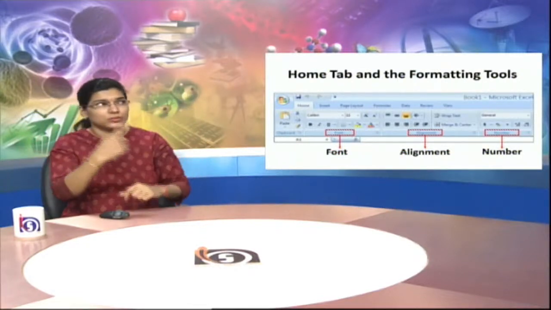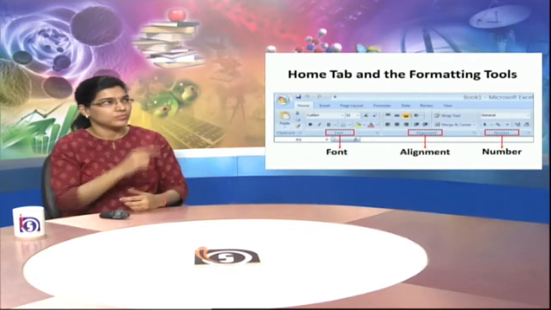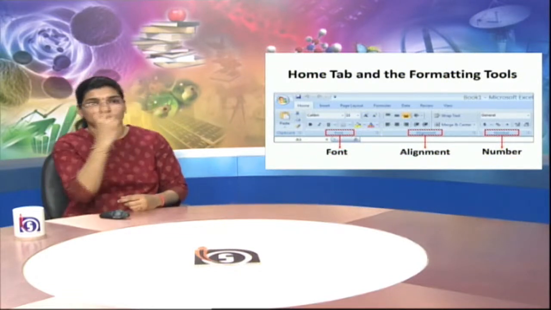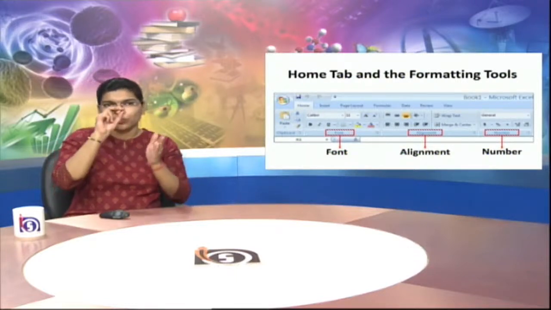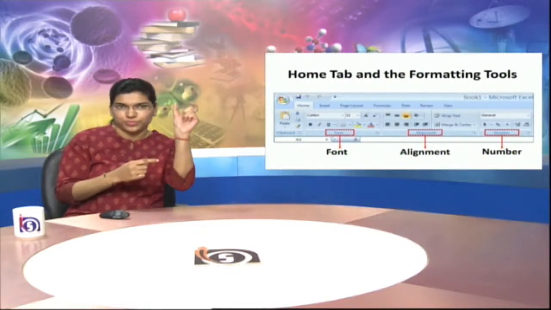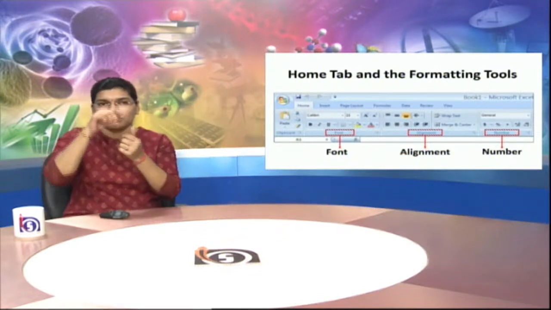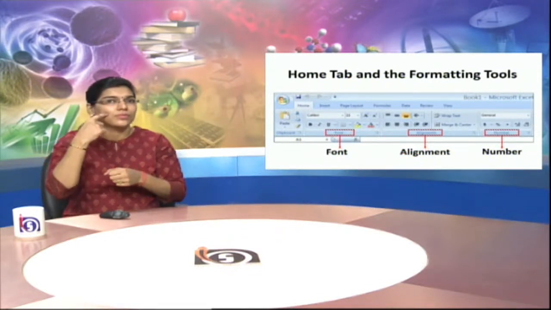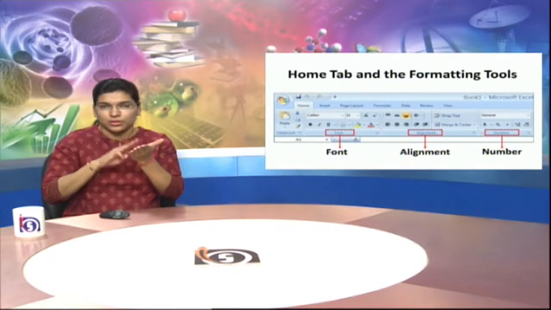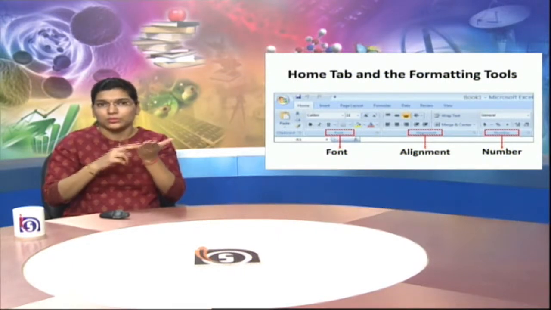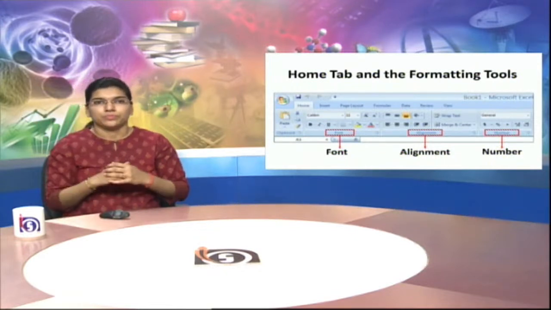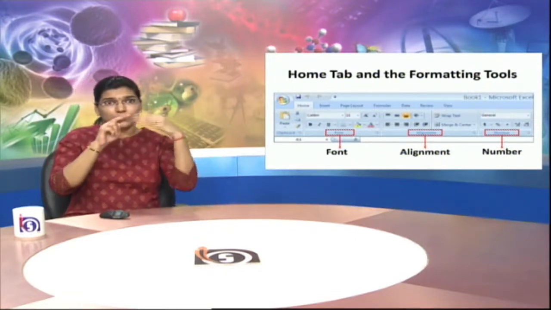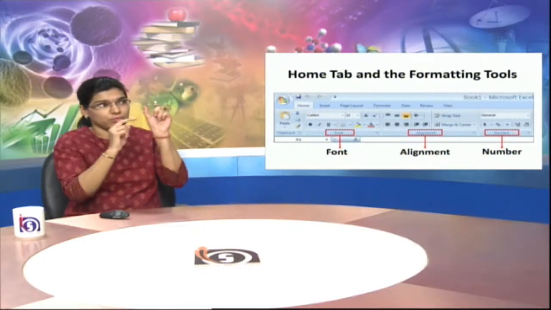Now, you can see on the screen there is a heading and there are few names written. 3 words you can see. First is font, in the middle word is alignment, and beside that there is a word written, that is number.